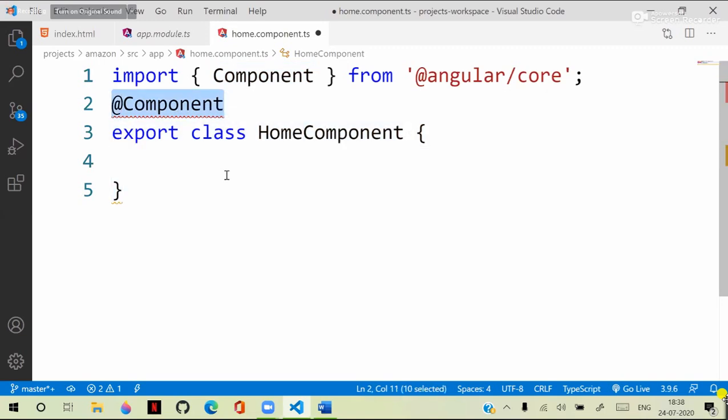Components are decorated with the component decorator. Modules are decorated with NgModule, Angular module. Services are decorated with Injectable, provider-like options. So different decorators are required. That means the behavior of a component is given by using the component decorator.